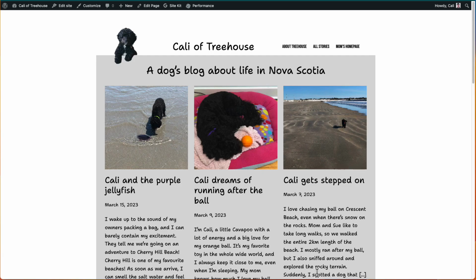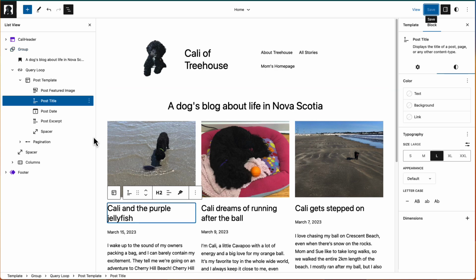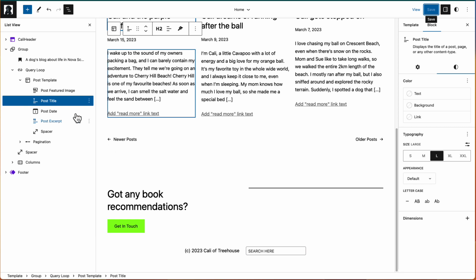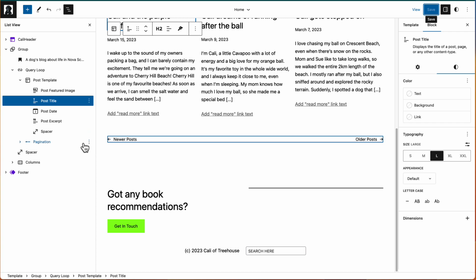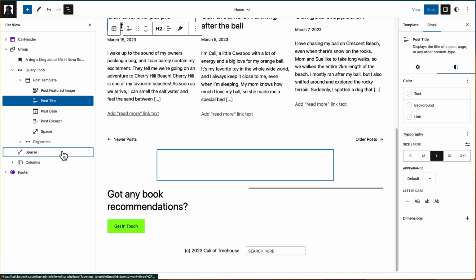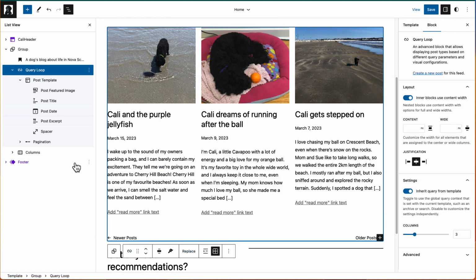There we go. Now, there's a whole bunch of stuff down here that I don't want. How do I get rid of that? So now I come back over here, and I notice that there's this spacer. If I scroll down here, there's a spacer. I don't need that. The pagination is okay. It's this spacer, so we're going to remove this spacer.